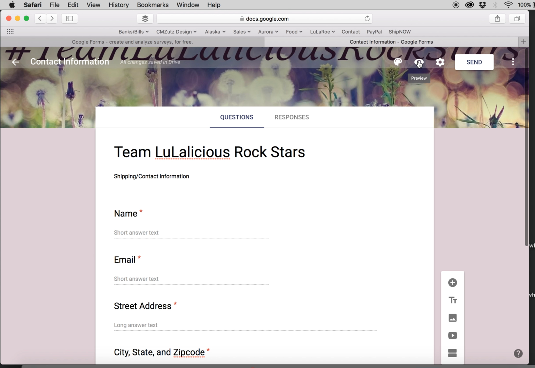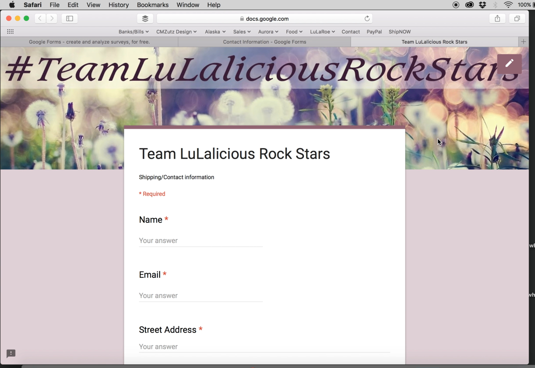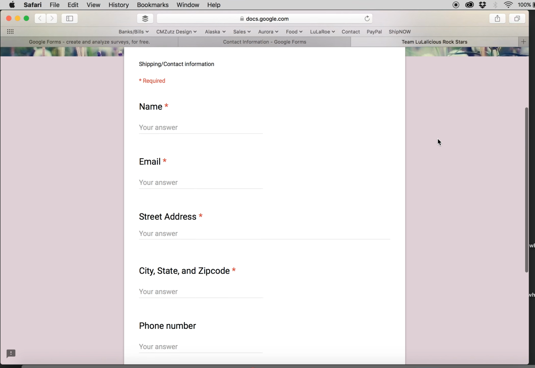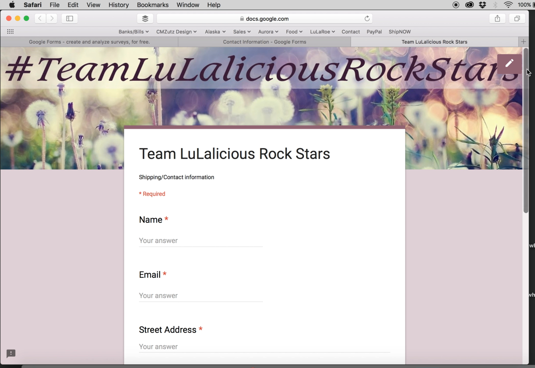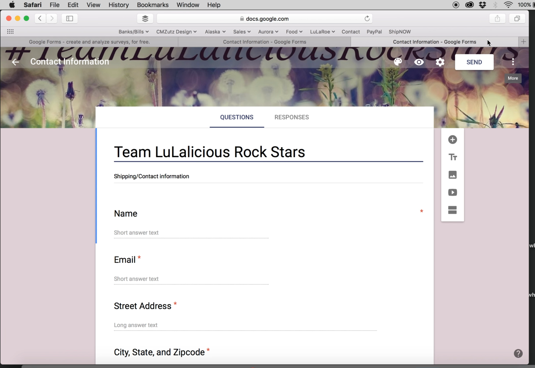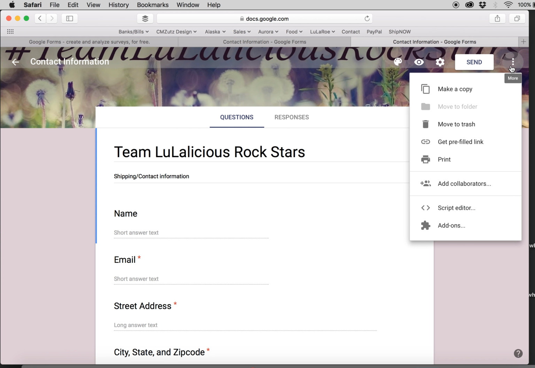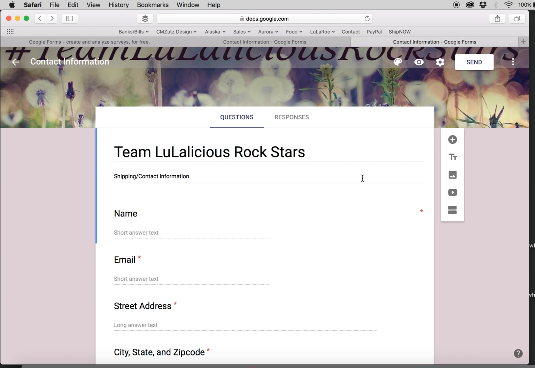And then at this point, you can go up here to this little eye and click Preview. And this is what our team form is actually going to look like. And once again, you can edit it however you want. And then I think that's about it. So if you want to get your link, let me see if I can remember how to get the link now. You click on Send.